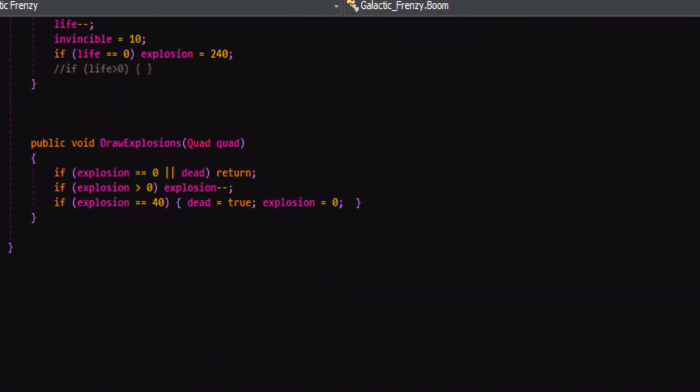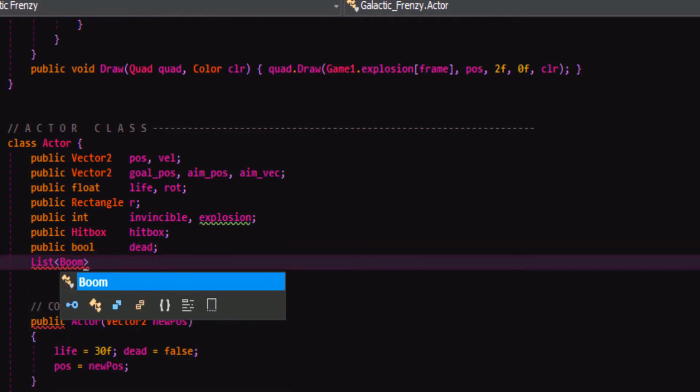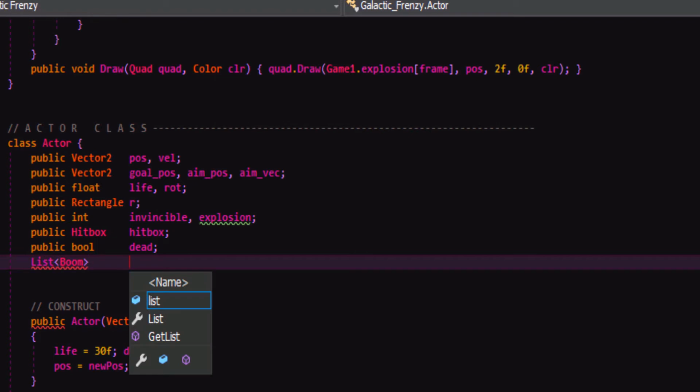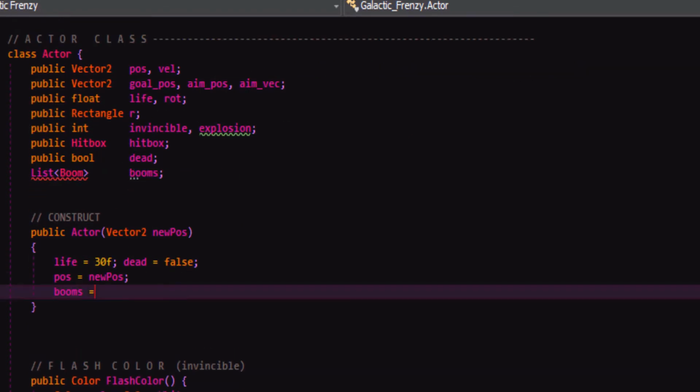Now we just got to take advantage of it down here. But before we can take advantage of it, we got to add it to our actor class. It'll be private, and I'm going to say boom, the list of booms. I'm just going to do like that. So booms are really our explosions. And let's allocate some memory for that list.